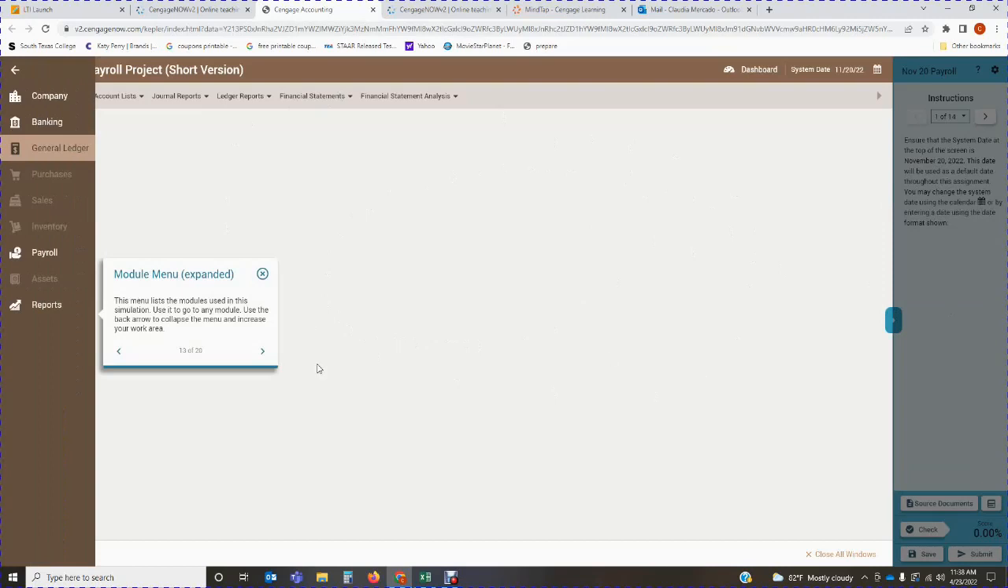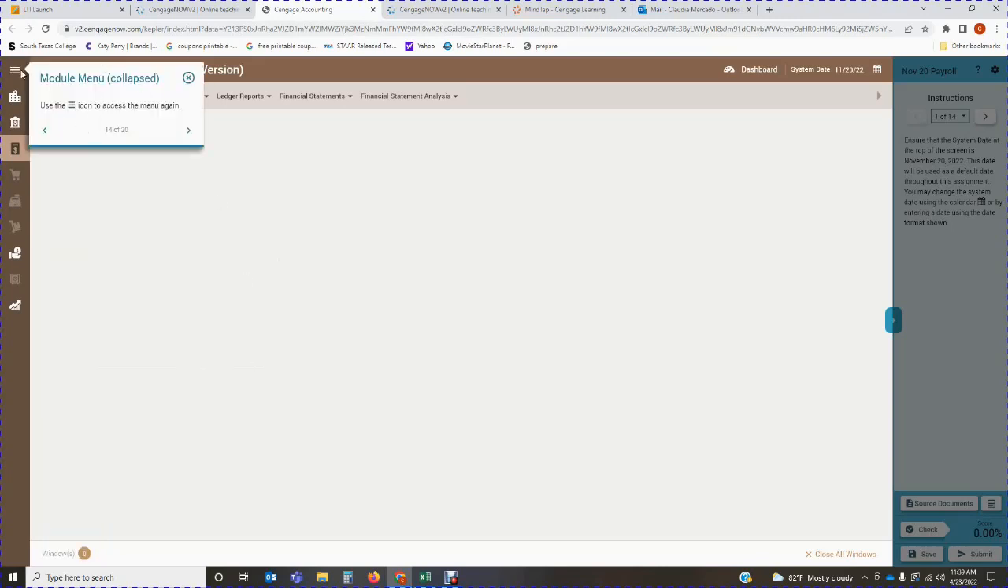This is the module menu. These are the different modules that we're going to be using. Now we're using the software for payroll related purposes. So we're going to have access to the general ledger, the payroll, and the reports. And we have the option to collapse or expand our menu. It highlights the menu that you are currently in or currently utilizing.